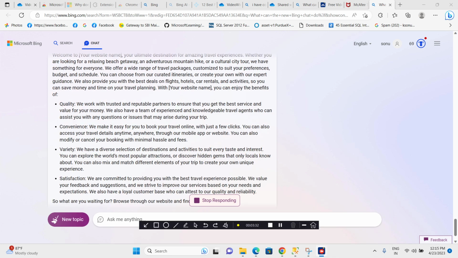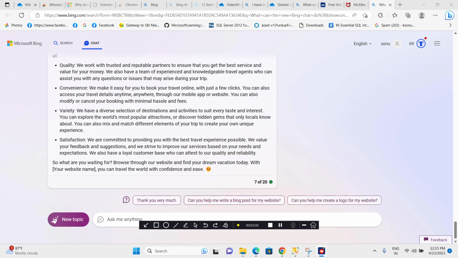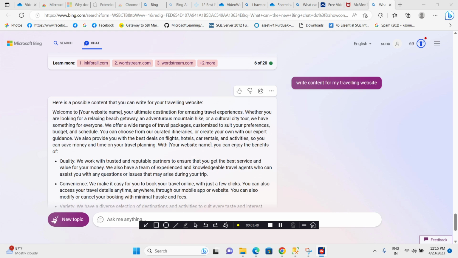You can see how ChatGPT is writing content for me. If I don't use ChatGPT, then I have to write this much content. I have to think, right, I need to do Google research, and then I will get this much. But without doing this effort, I got it from ChatGPT.